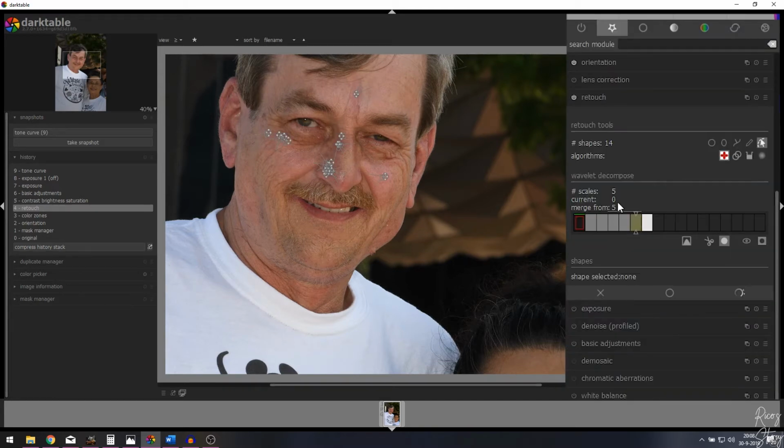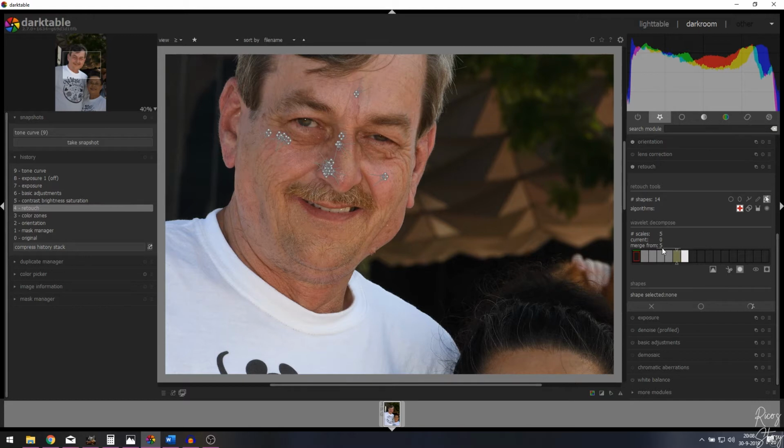So let me open up the retouch module. What I've done with this is I've used 5 scales.